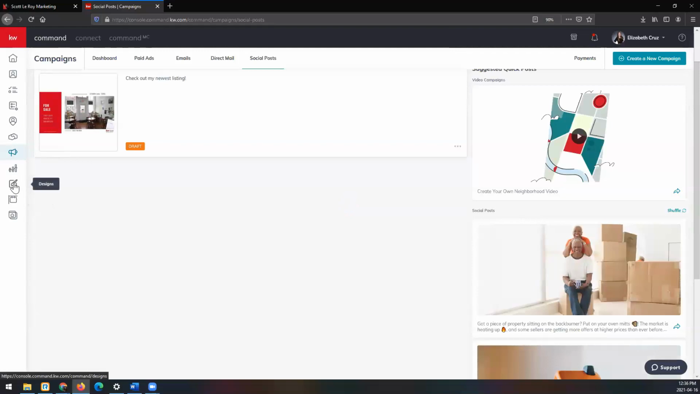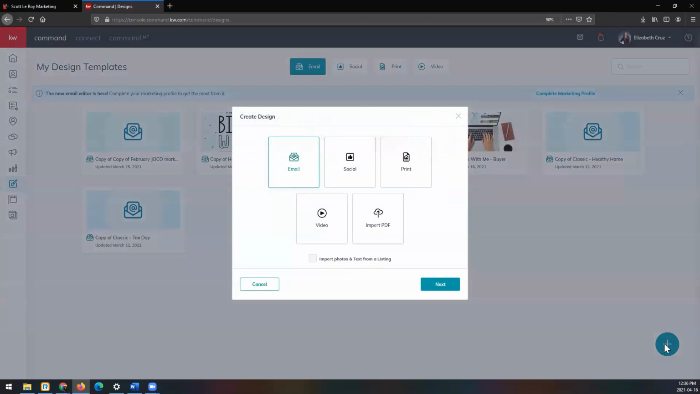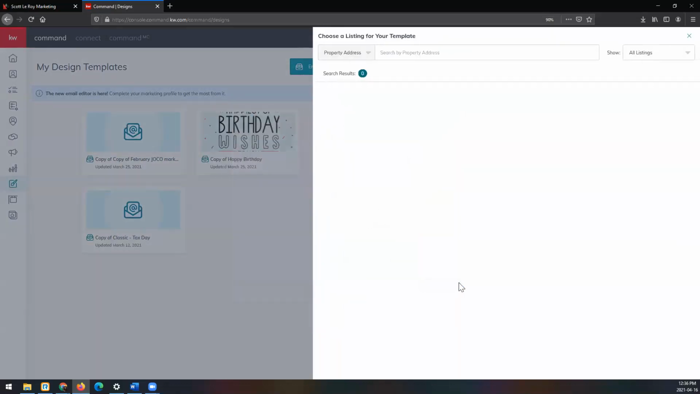So next part, we're going to go back to designs, which again is the square with the paintbrush icon. We're going to click the blue circle with the white plus at the very bottom to create another. And this time we're going to use a print piece. And we're going to import photos and text from a listing. So I can show you what that one is. Then click Next.